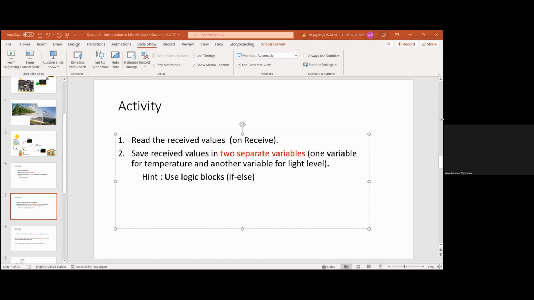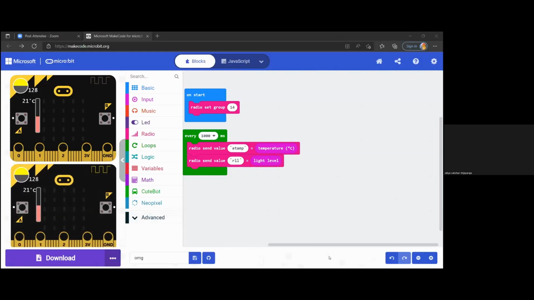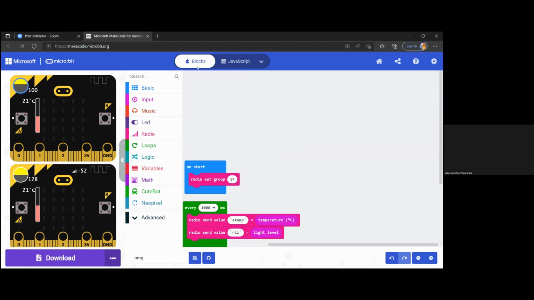So guys, any progress? So I can check whether you have done it correctly. Anyone? Can I share the screen? Yeah, you can share. Okay, you have to use a radio block. So far you have done it correctly. Then you have to use a radio block to receive the values I have sent.